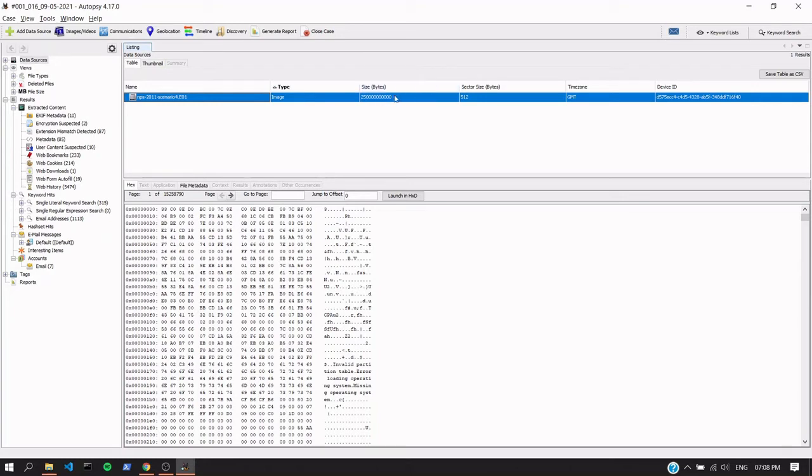The details we can see: it is an image, as I mentioned. The size of the image which I used was pretty big, around 25 gigs. The sectors information is there, the time zone as well, and this is the device information, the device from which the image was obtained. So that's the information right off the bat.